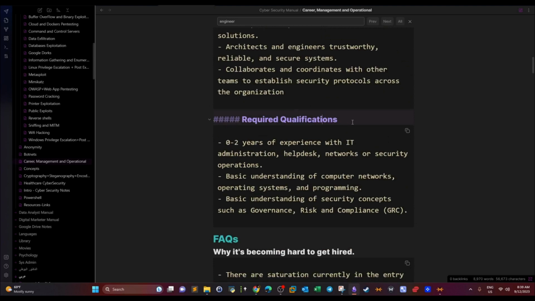Now the required qualifications. So here, as you can see, guys, 0 to 2 years of experience with IT. That's normal because you have to understand networks, operating systems, administration. A bit of programming is preferred. Basic understanding of computer networks, programming, basic understanding of security concepts, governance, risk, and compliance. And here I come to the point I mentioned earlier. You will participate in risk management and compliance auditing. You will participate. You're not going to lead the process.